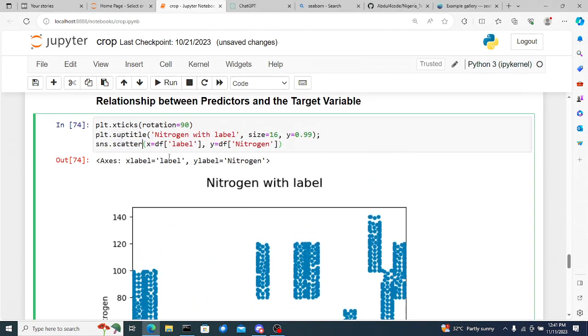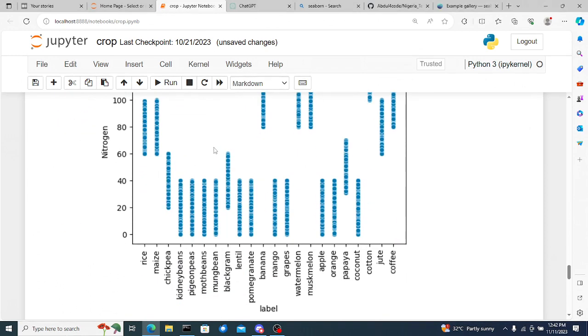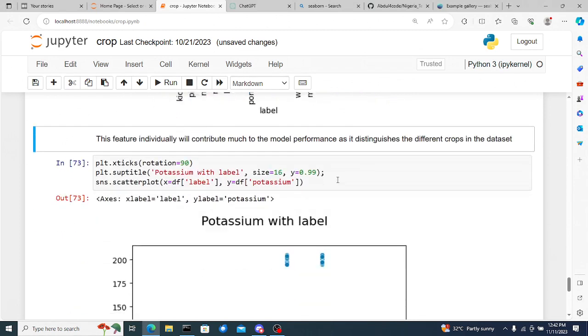Scatter, let me use scatter plots. Nitrogen. You see? To some degree, I think I prefer this one, because this one is giving me the minimum and the maximum. The other one is just giving me the maximum.